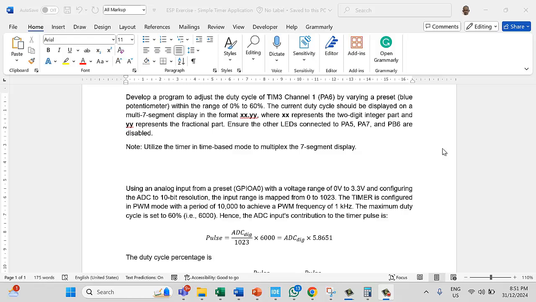Okay, in this video, I will show you how to solve this problem. Develop a program to adjust the duty cycle of timer 3, channel 1, PA6, by varying a preset blue potentiometer within the range of 0 to 60%. The duty cycle should be displayed on the multi-7 segment display in the format of xx.yy, where xx represents the two-digit integer part and yy represents the fractional part.